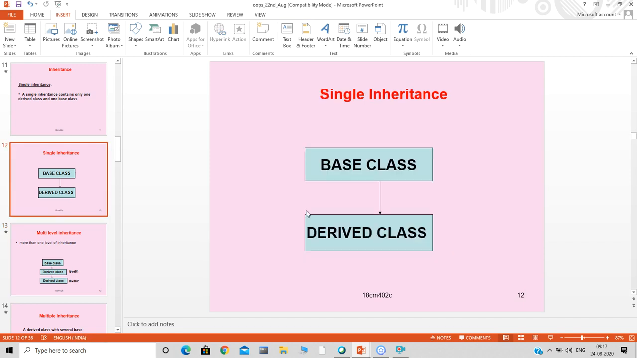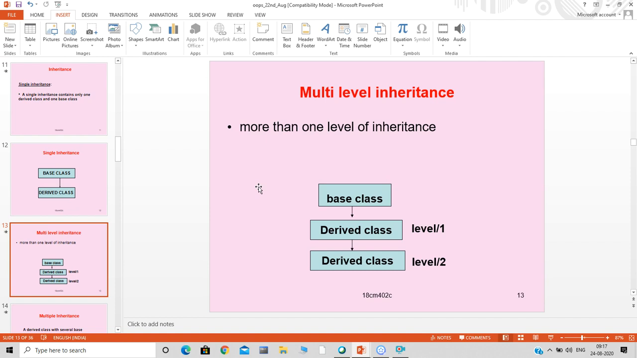So if we consider single inheritance here, of course this is at what level? Level 1. Is it clear? Right? This derived class is at level 1. But this is not called multi-level inheritance, which means more than one level. It is having only one level, not more than one level. So single inheritance is not at all multi-level inheritance, because here it is having only one level, but multi-level inheritance is the one which is having more than one level of inheritance.